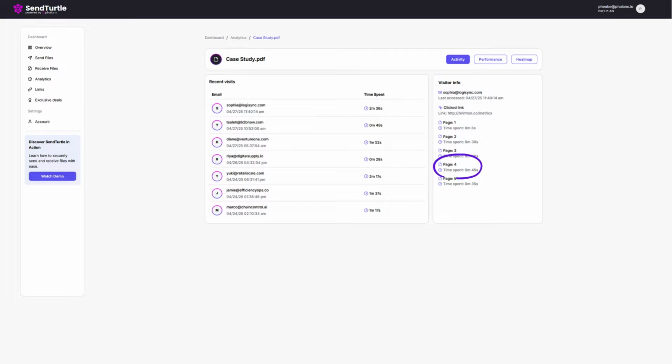Look here, she spent 45 seconds on page 4, which for that document happens to be the solutions page that details what Brimpton Co. delivered to their clients. Of note, she never made it to page 5, which is the results page for that case study. That tells the Brimpton team what's resonating and what to focus on with their follow-up.